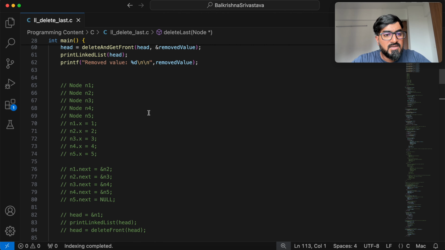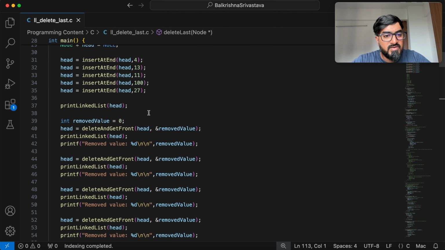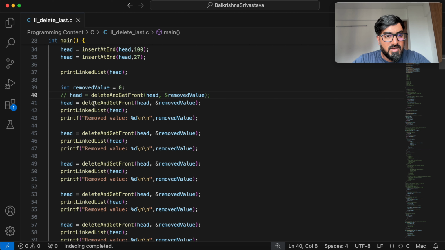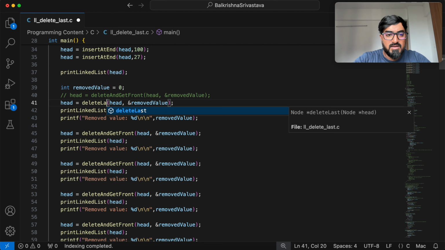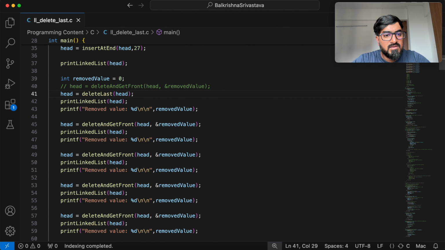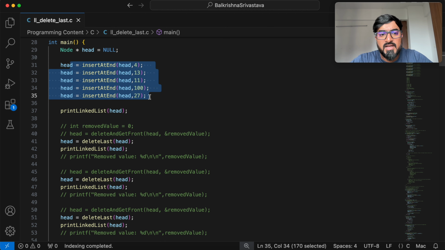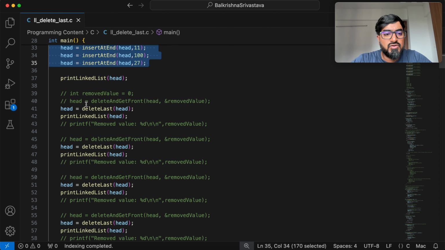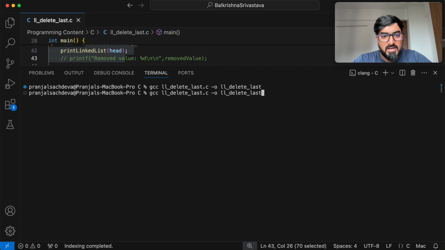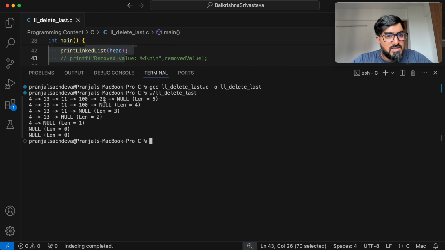Let me just test this. We already have delete and get front, so I'll replace this by delete last. We have this linked list 4, 13, 11, 127, and we delete the last node one by one. So compile and run. This is our initial list, we remove 27, this is what we got.